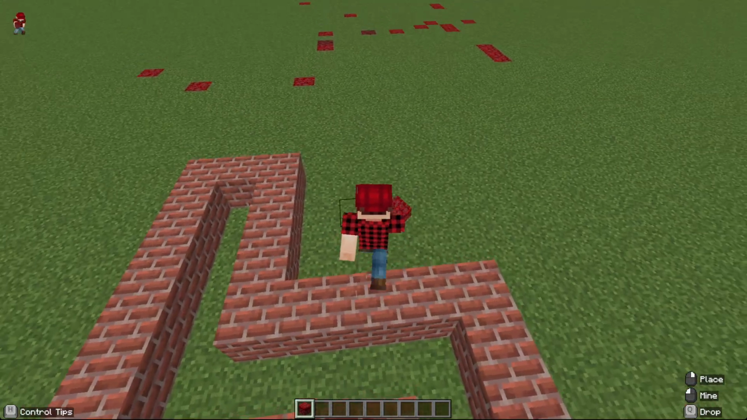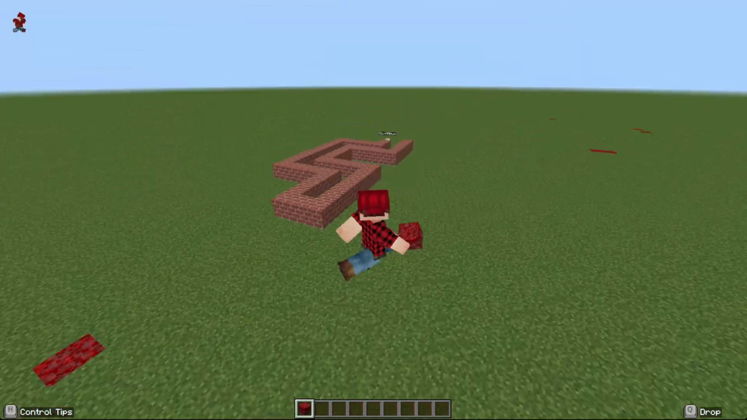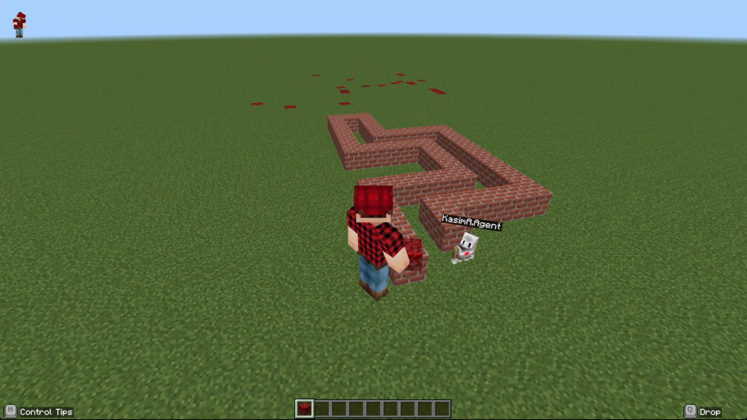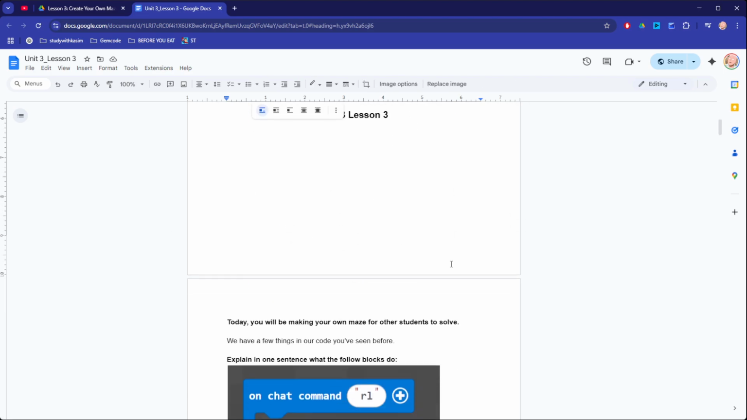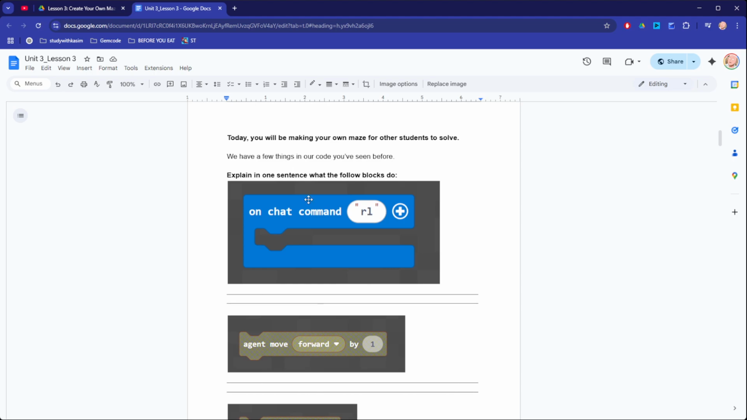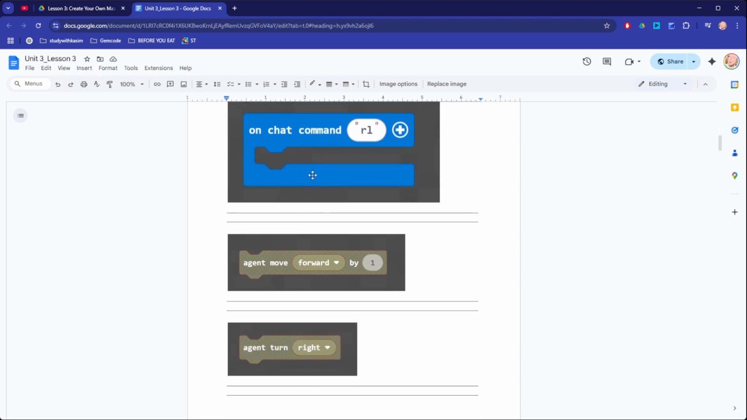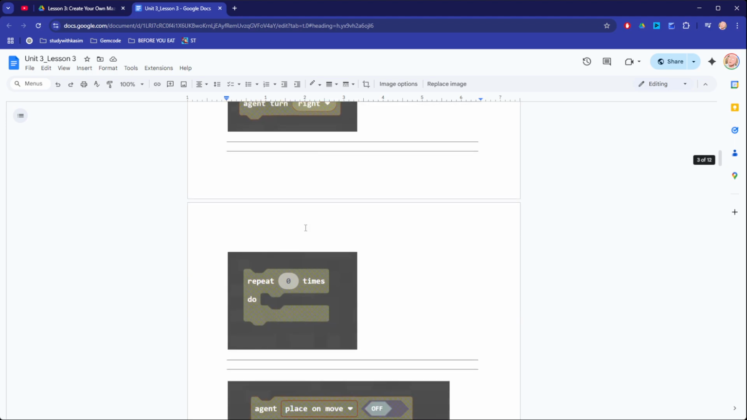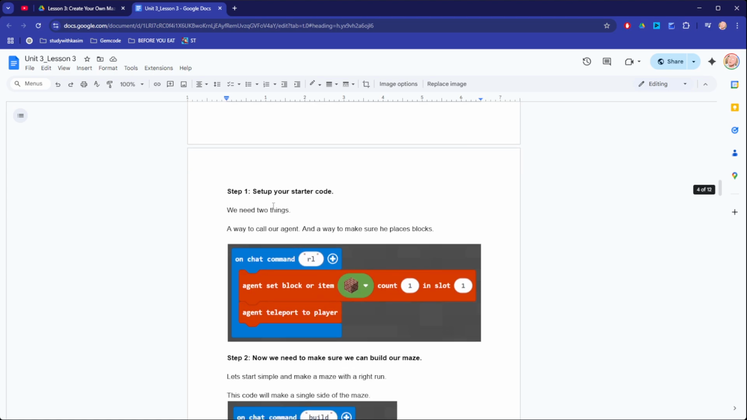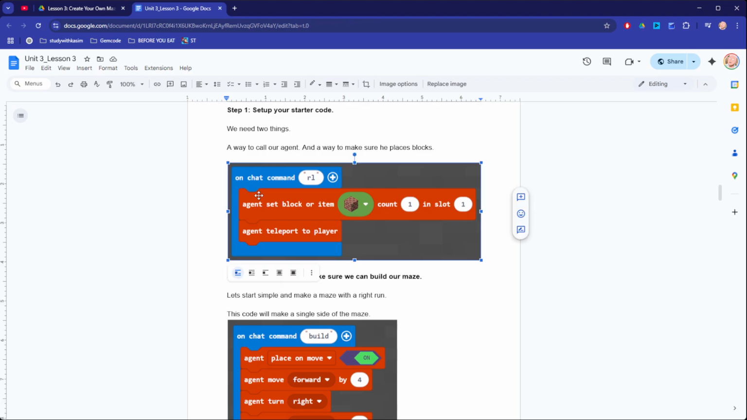Perfect. Okay, so this is what we're going to be building, something like this, but I want you to use the accompanying worksheet. So you can see that we're going through the worksheet quite easily. What I want you to do first is take a look at these and just refresh your memory on what these pieces of code do. Shouldn't be too difficult. And first we set up our starter code, which is really easy. All we do is set it up like so.